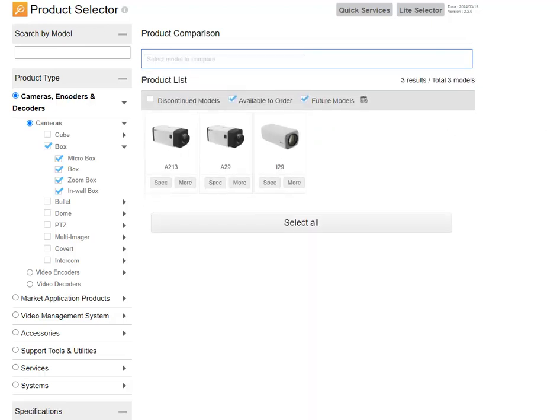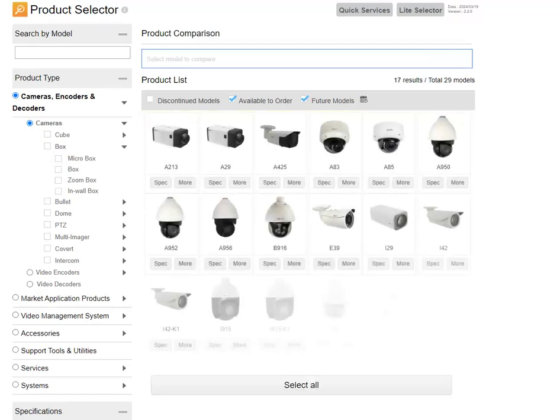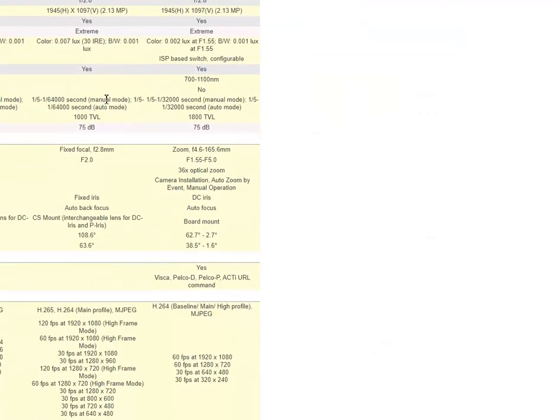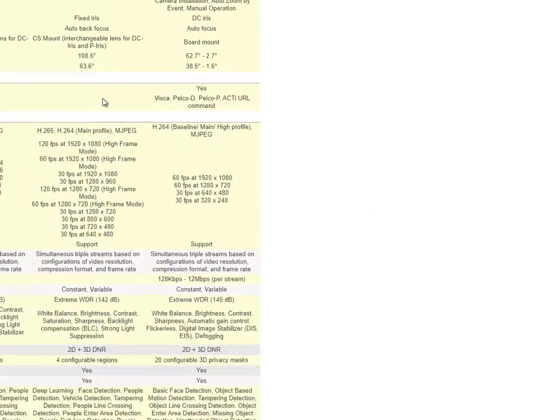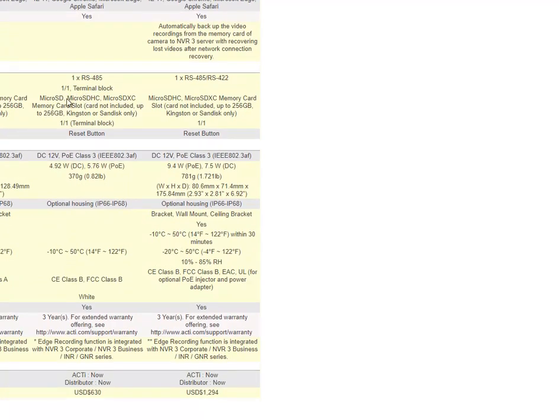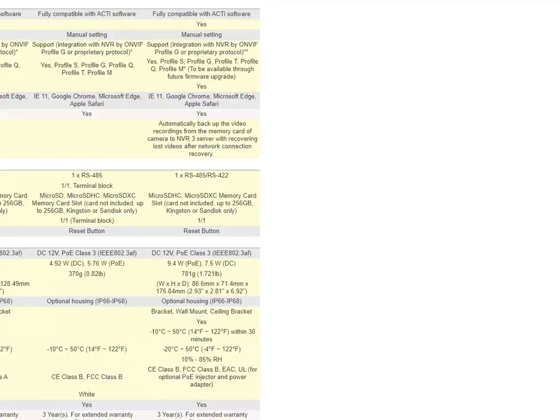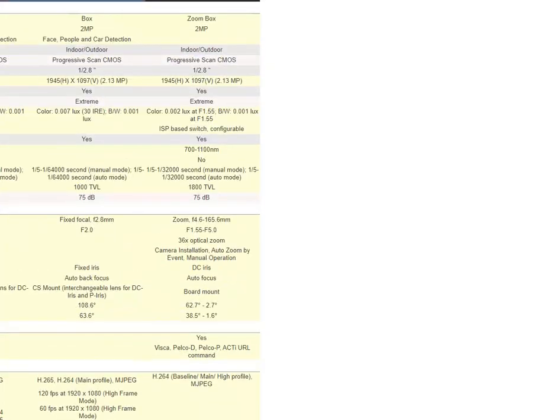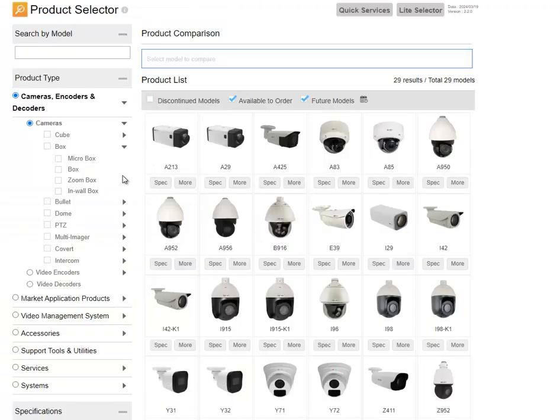I can clear this, and you can see that these are the results here. If you go down to the bottom of this comparison, after seeing all the specifications, you can export to Excel or export to PDF. So this is how you can process the results. What else can we do with the matrix?